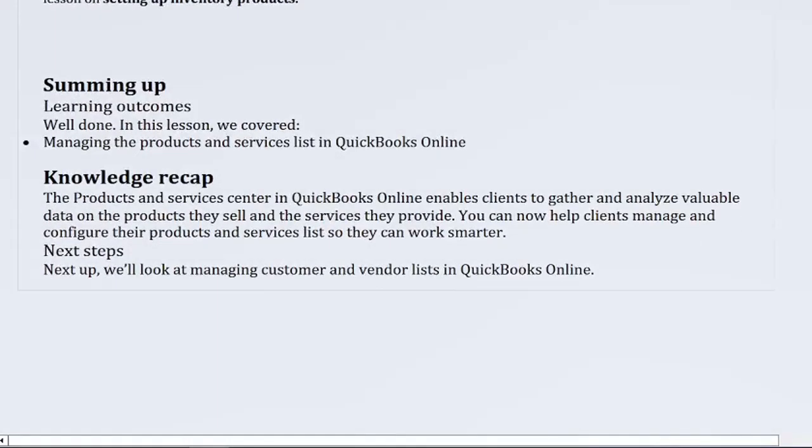Summing up. Learning outcomes. Well done. In this lesson, we covered managing the products and services list in QuickBooks Online. Knowledge recap. The Products and Services Center in QuickBooks Online enables clients to gather and analyze valuable data on the products they sell and the services they provide. You can now help clients manage and configure their products and services list so they can work smarter. Next steps. Next up, we'll look at managing customer and vendor lists in QuickBooks Online.